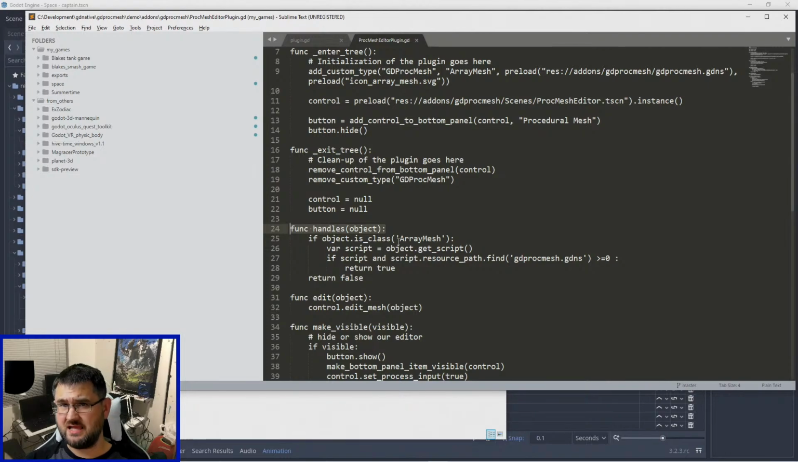Whenever an object gets selected in a node tree, it will ask the installed plugins whether that plugin is responsible for doing something with that object. So in this case, you can see that it says, hey, if it's an array mesh, then we're going to check if the script is a proc mesh, and in that case, we return true to let the interface know that we're doing something. So that is something that we need to do in our plugin as well, only we're going to be reacting on skeleton because that is the thing that we want to make editable there.